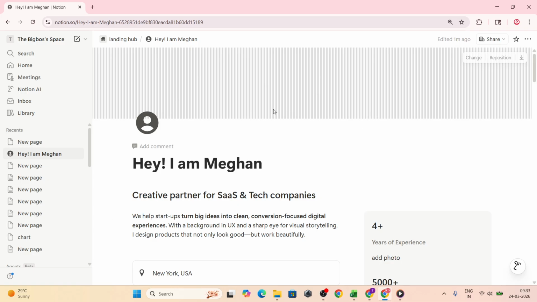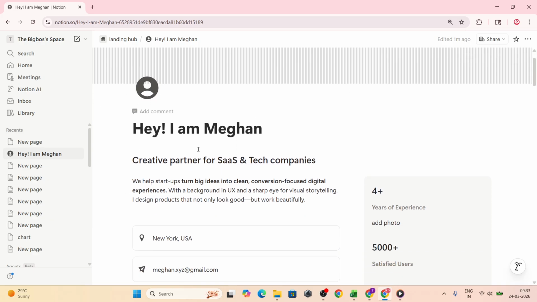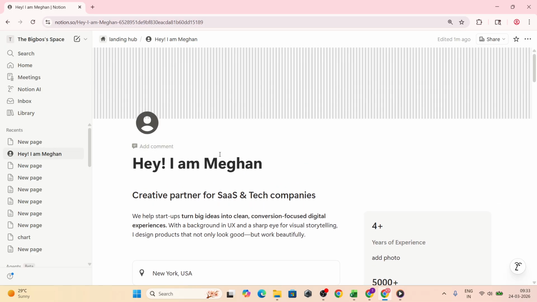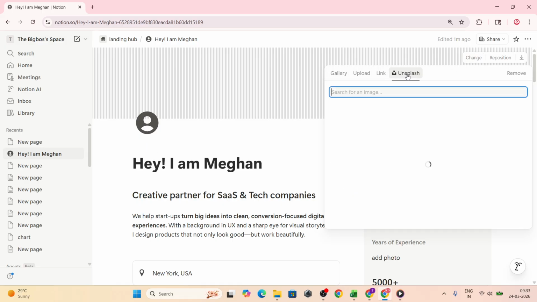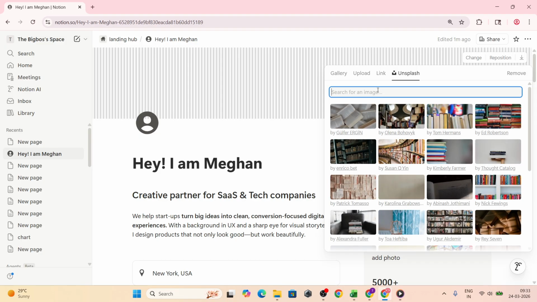Switch it to full width so your content has room to breathe, especially images and galleries. Add a professional cover photo and an icon that match your design style. Keep visuals consistent and minimal so they enhance your work rather than distract from it.